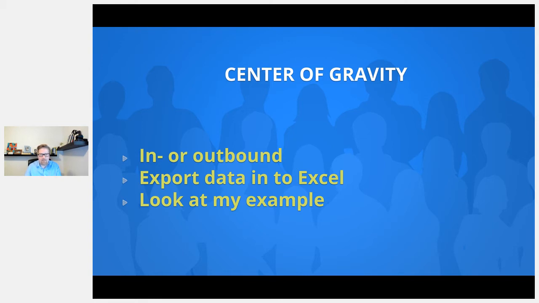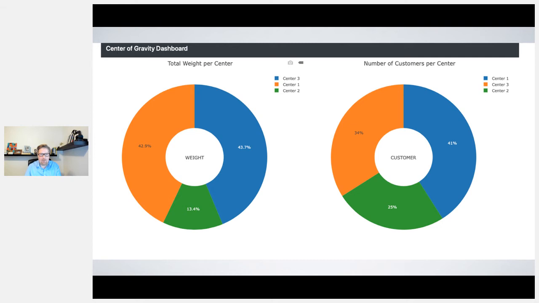So let's look at the example. What we get in here is a center of gravity. We just pull in data, we make a calculation, and then what the system does is provide us with a dashboard, center of gravity. And in this case, it's three centers in this data that you will see on the map soon.